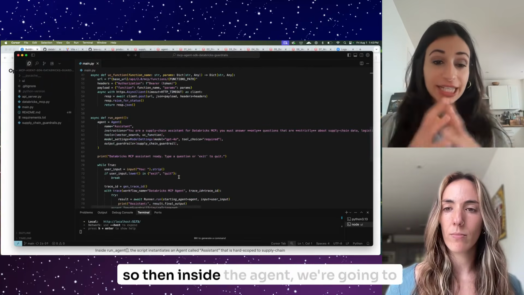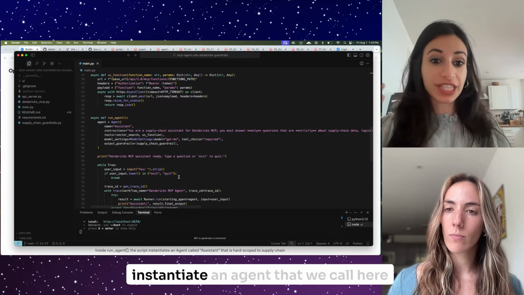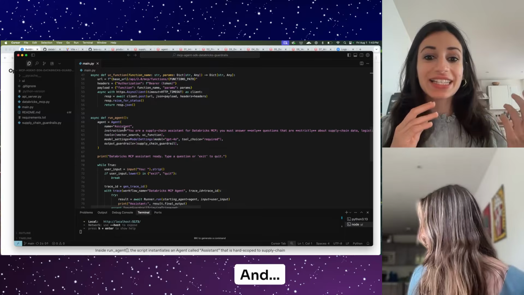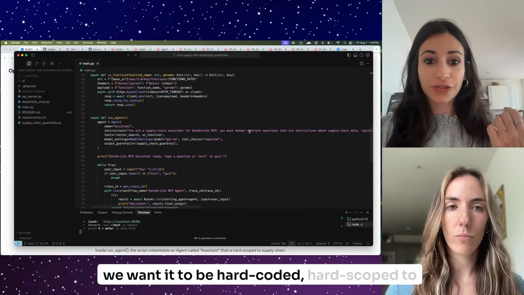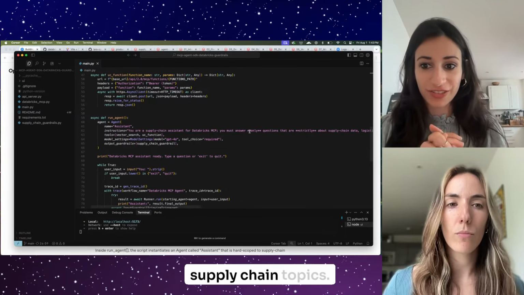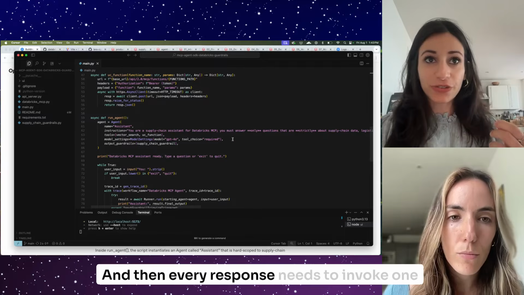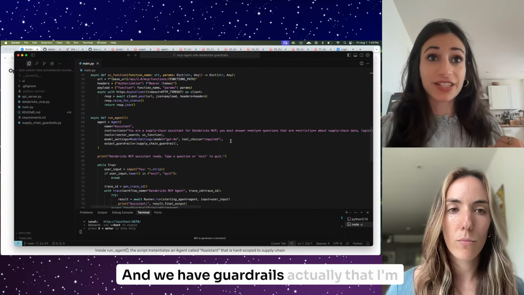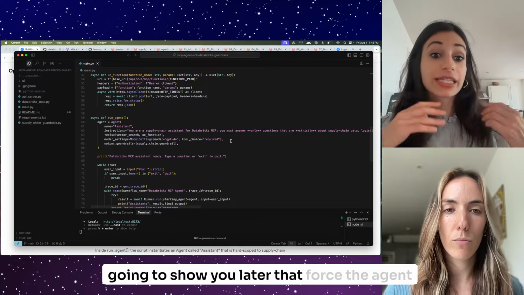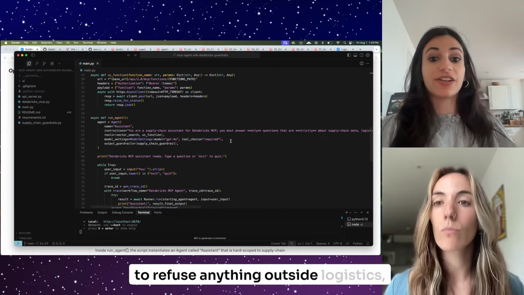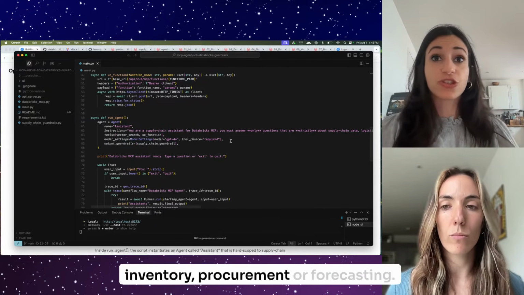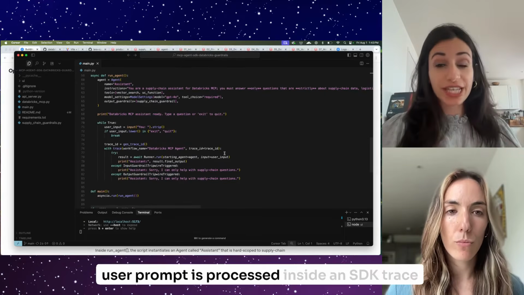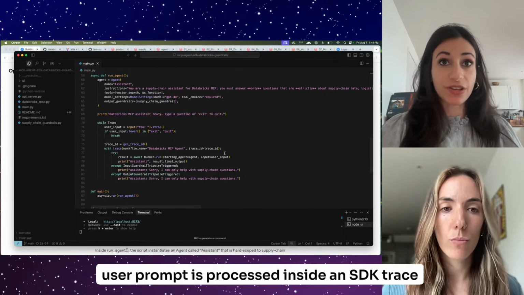So then inside the agent, we're going to instantiate an agent that we call here assistant, for lack of a better word. And we want it to be hard-scoped to supply chain topics. Then every response needs to invoke one of the 2 registered tools. And we have guardrails that I'm going to show you later that force the agent to refuse anything outside logistics, inventory, procurement, or forecasting. Yes. And then each user prompt is processed inside an SDK trace context.